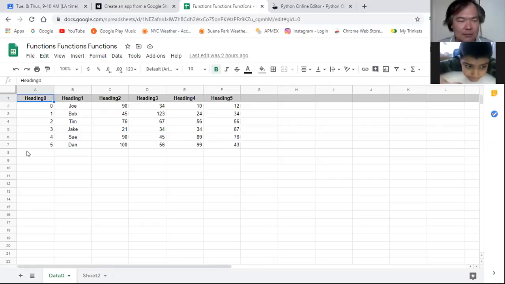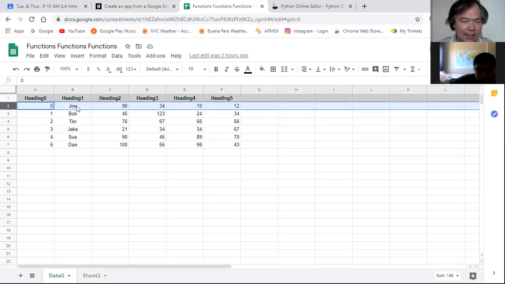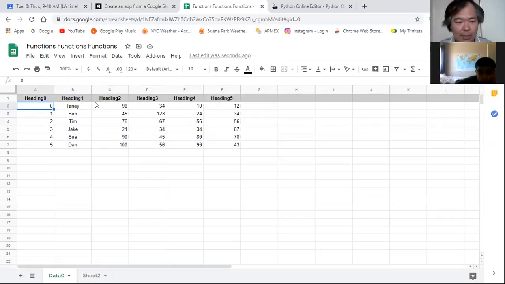So look at this spreadsheet, Tanay. You see I highlighted a row, right? Each row is like a record. Let's say instead of Joe, I'll put in you, Tanay. And then we could say you have an ID number. Your ID number is 0.